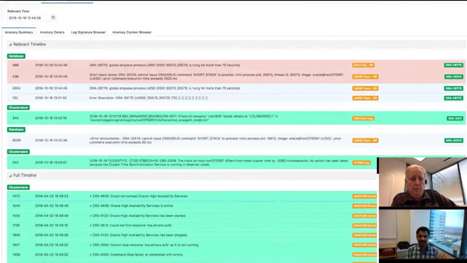So, that's the power of the anomaly timeline. It gives you a condensed view, just the chunks of log which are interesting for that error. You don't need to browse through pages of log file. You can just quickly look at these 10 lines, and there you have your error, and it also has all the relevant information about what led to that error.